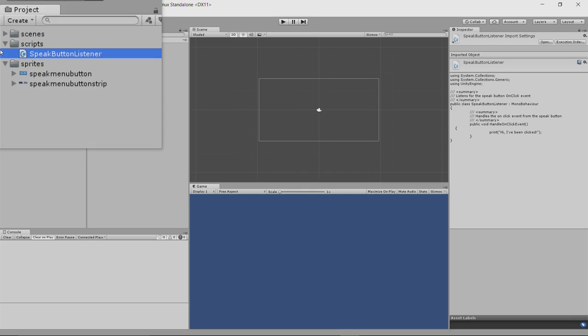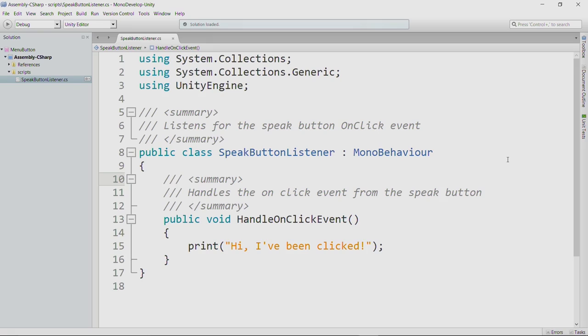Over here in the project window, you can see that I've imported a couple of different sprites that we'll use. And I also have a speak button listener script that will actually be a listener for the event that's invoked by menu buttons in Unity. The script itself is pretty simple, as you can see. All it will do is handle the on-click event, which is the event we'll get from our button. And when it does, it will say, "Hi, I've been clicked."